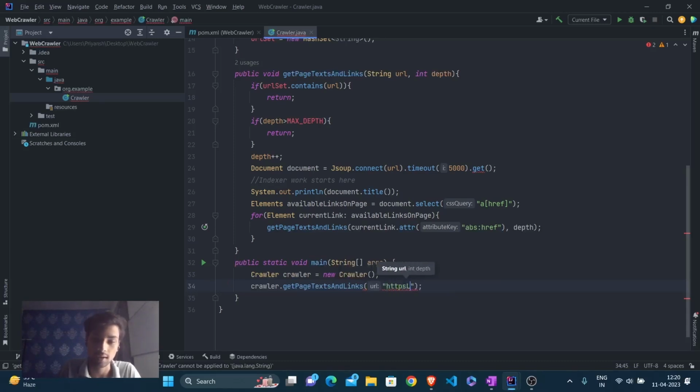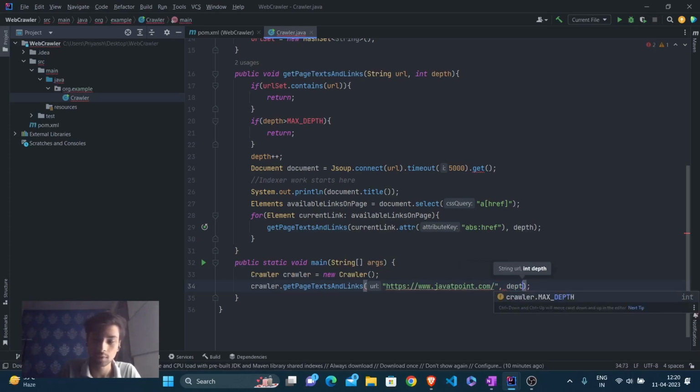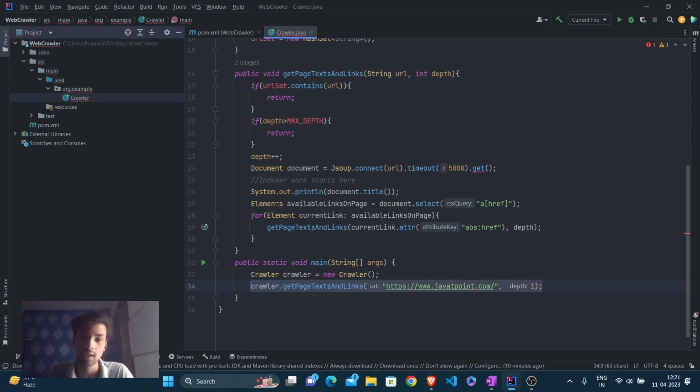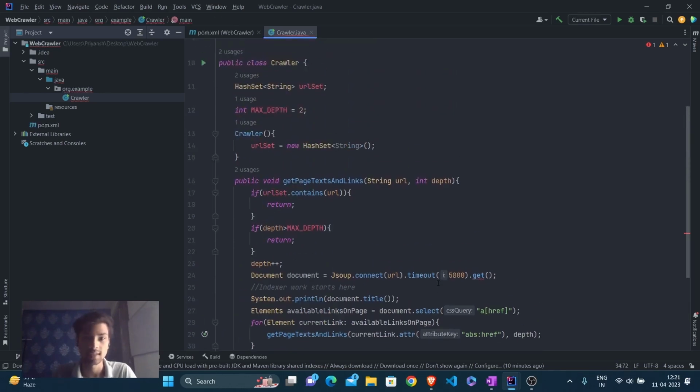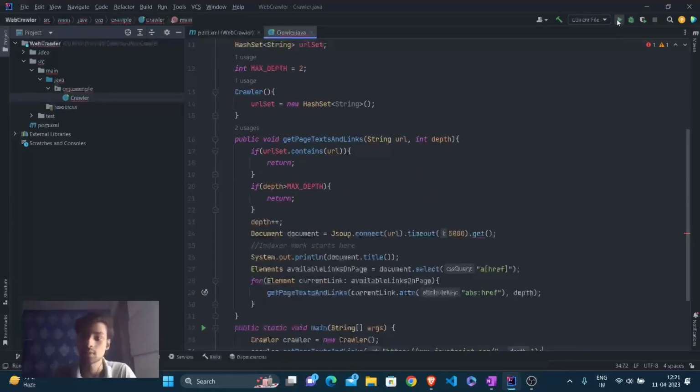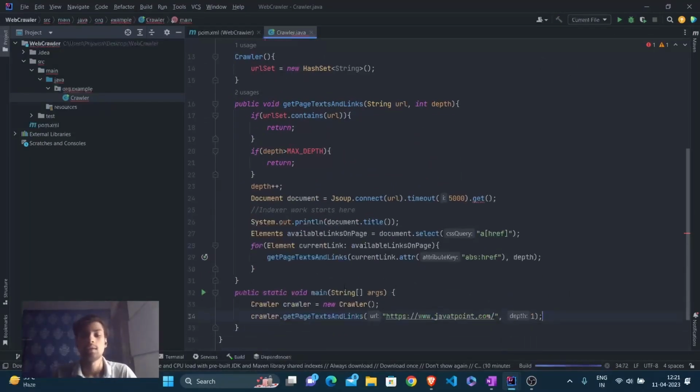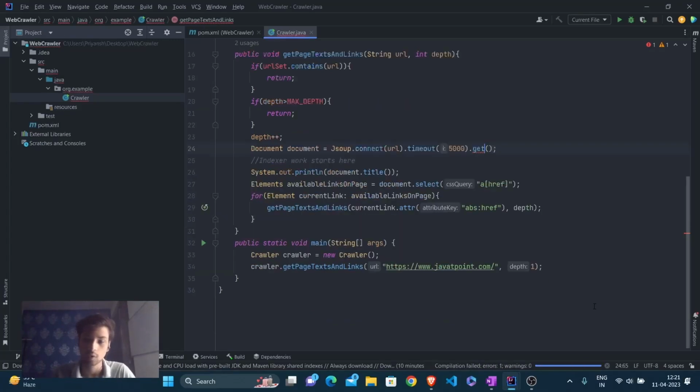So let's add www.java.point homepage. Okay, and let's add the depth to be 1. So the initial depth will be 1. Fine, and if it is greater than the maximum depth, we need to return. Now let's see if it works fine or not. Let's run this application. If it is able to crawl properly, it will print all of the document titles, or we can say the page titles.